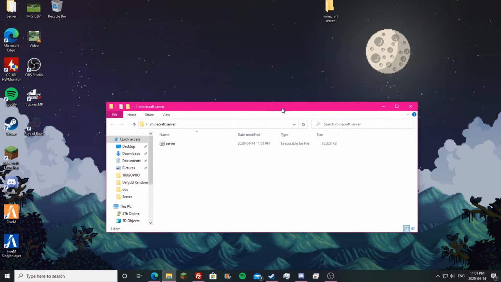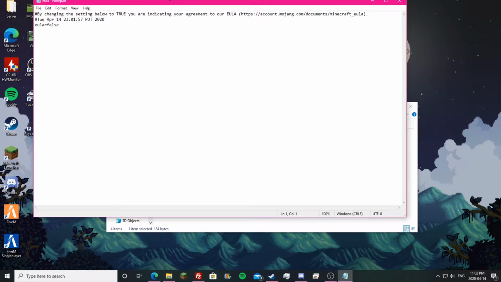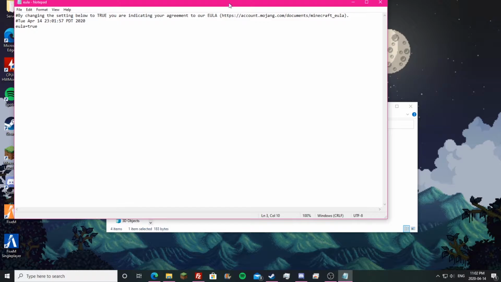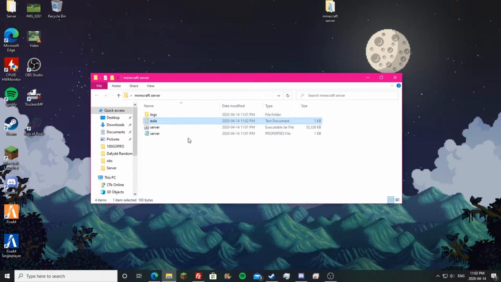We can get rid of Chrome or Edge there for a second. You're just going to double click on it and run it. If you're having issues running it, make sure Java is installed correctly, and this is what should happen if you have installed Java correctly. So you're going to open the EULA, and change this to true. Save it, close it, and you can run it again.